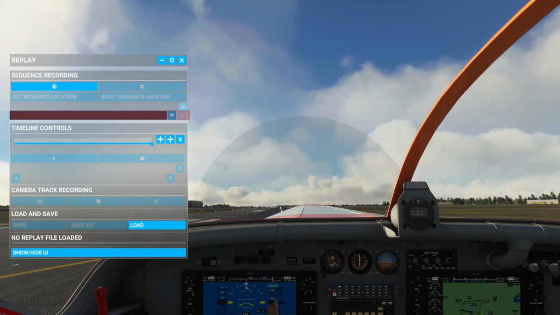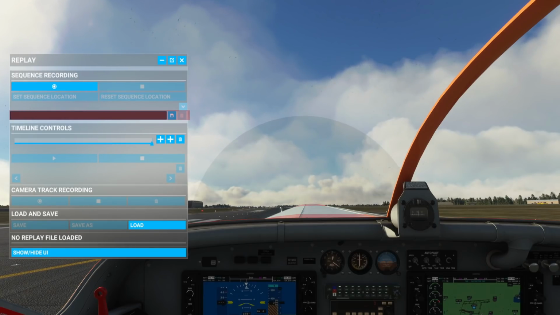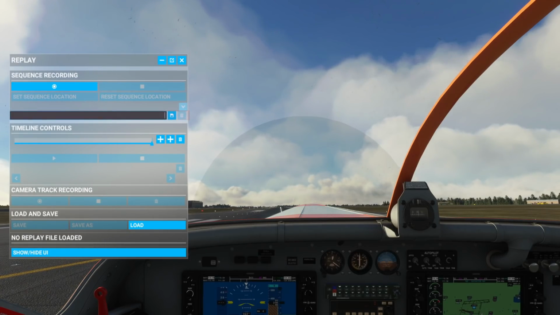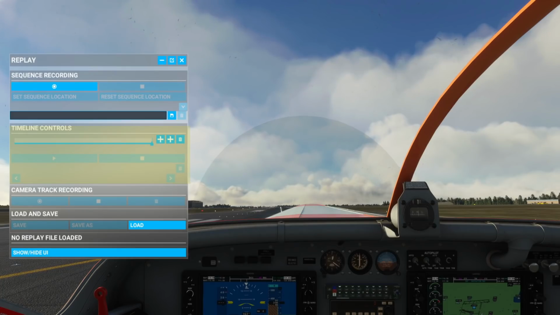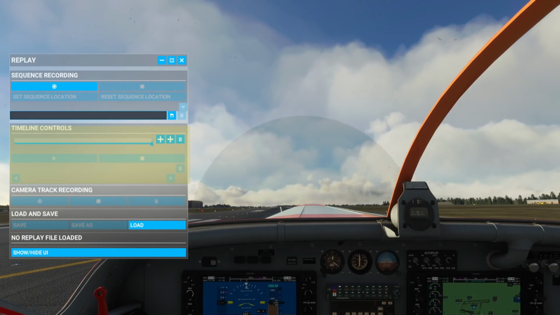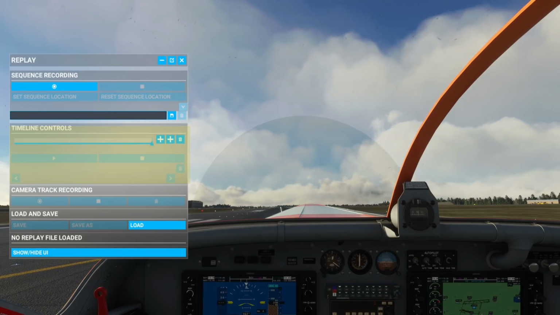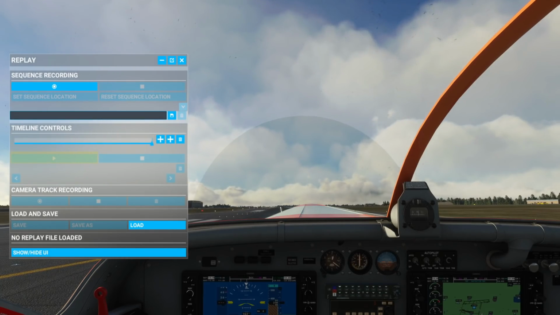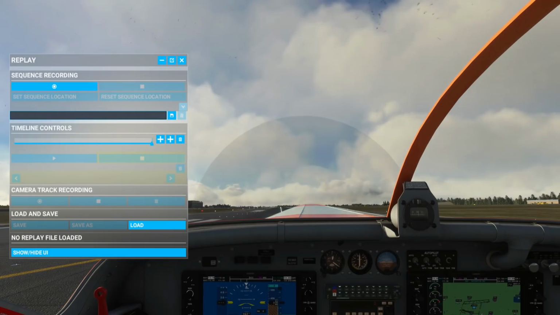But you'll see how it works in a minute. Clouds are moving very quickly over here. Moving down, we've got timeline controls. As you can kind of guess, this is the bar that allows you to move where you are in your replay and your recording. And this is play the recording and this is stop the recording.